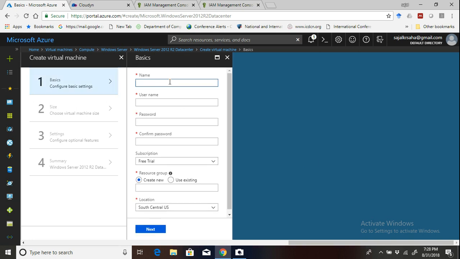Now let us give the name of the server, that is third instance. Already I have created 2 more instances, so this name is third instance. Username, you have to give username and password. So it is showing some error. That means the value of the password must be between 12 to 123 characters. So for security purpose they have increased the password length.